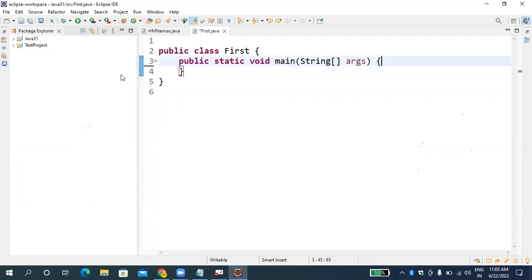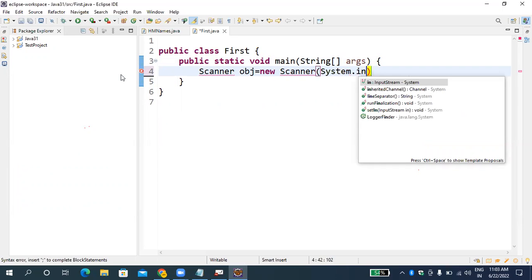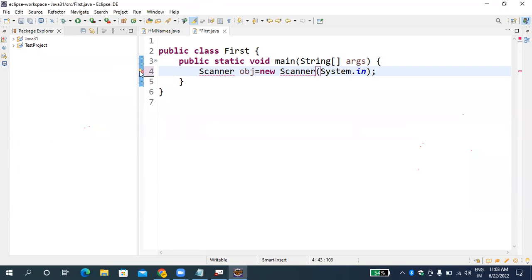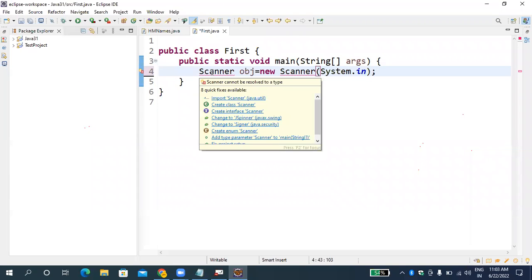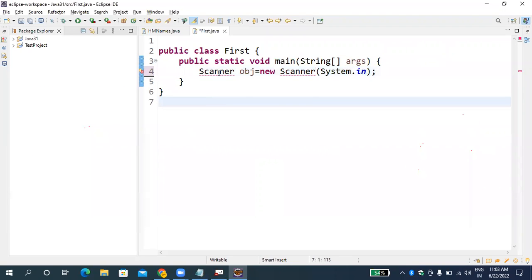So the Scanner class is there. When I'm going to use it in Eclipse, I write Scanner obj is equal to new Scanner, and for this we'll pass System.in as the argument. Okay, I'm writing my program. Once I write this command, what happens? As we said in the theory part, we need to write the import command at the beginning of the program. We have not written anything, we are just writing the Scanner class.